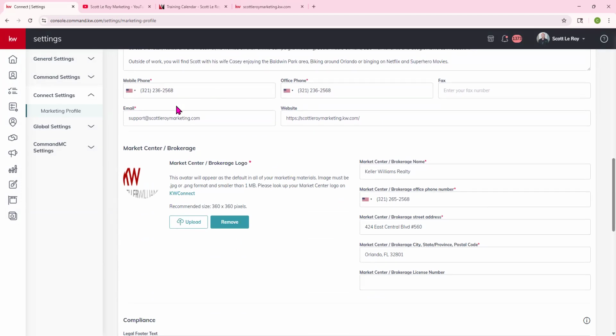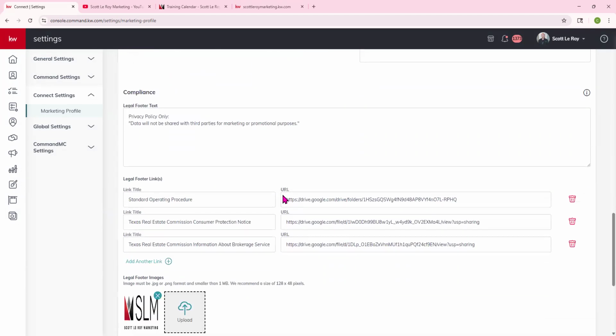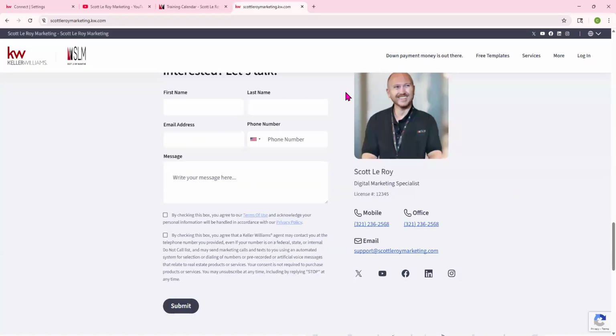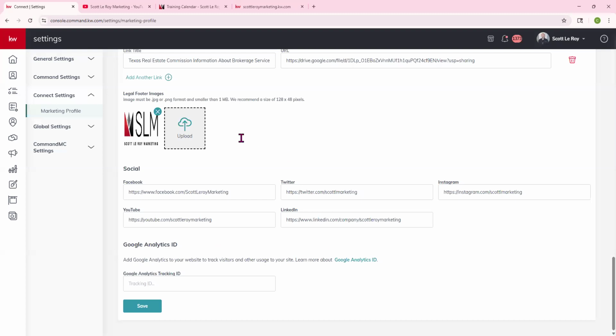Market center details, phone number, email, your social media links that are pulling to those hyperlink buttons within your contact form, as well as up here in the top right corner, okay? And make sure those are updated in your marketing profile.